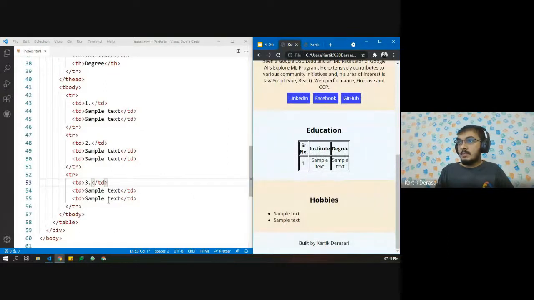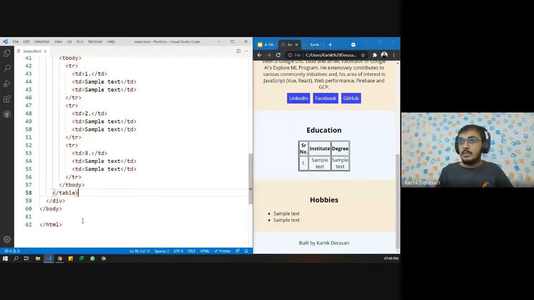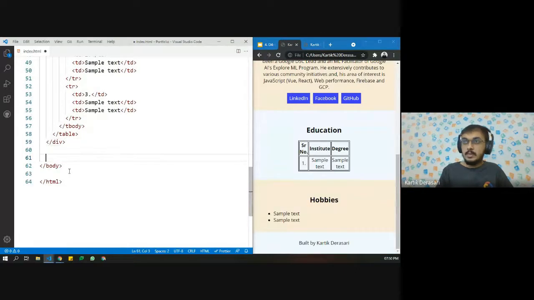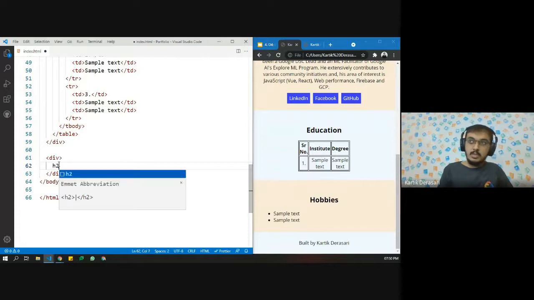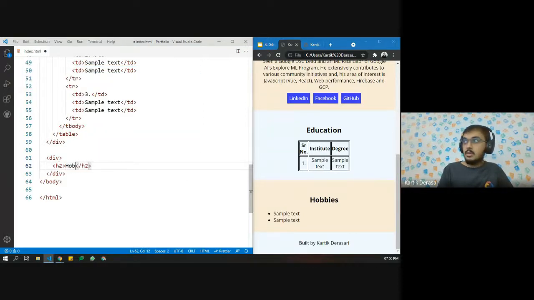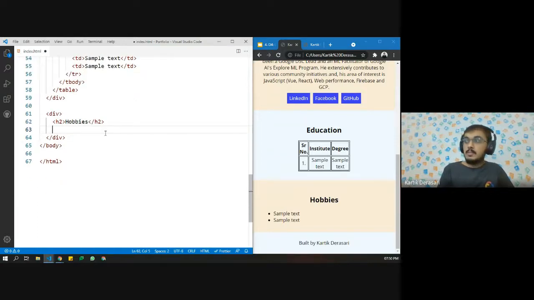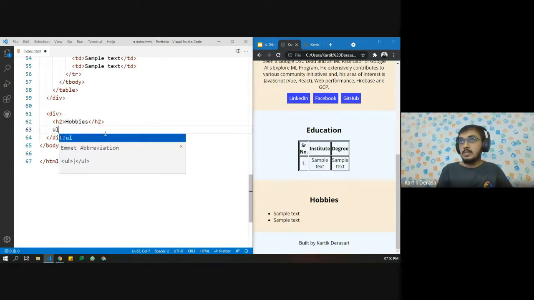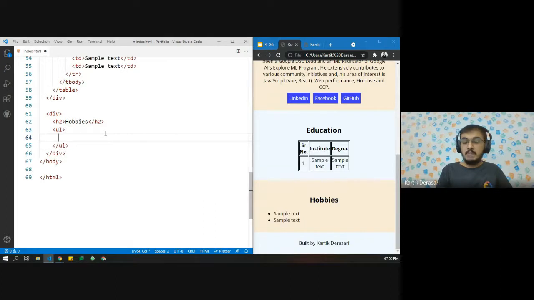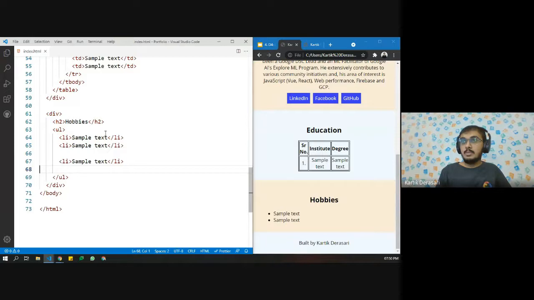Okay, looks pretty basic. Now let's see what we have next. After the table, we have another div, another container. So we have hobbies, so let's use H2 hobbies. Then we have a list. This is an unordered list, we do not have any numbers, so let's say UL for unordered. Then we have list items. Let's say sample text, and use this two or three times.